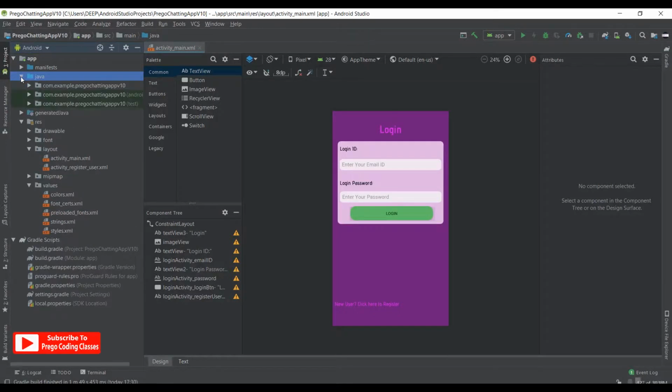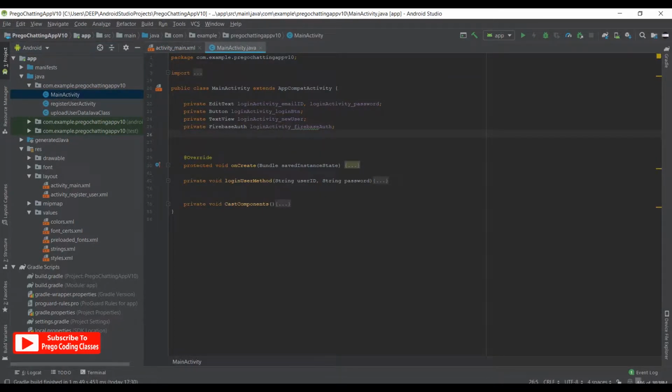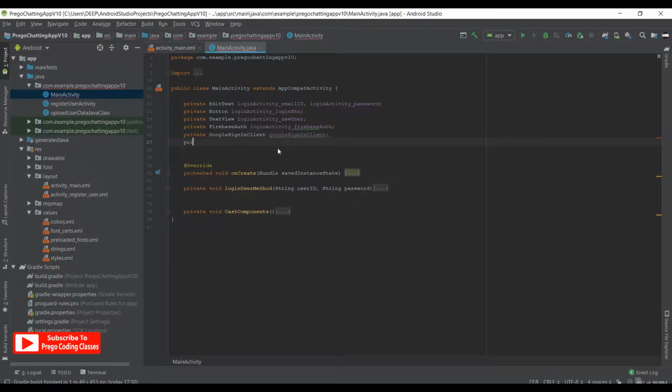So go to the Java folder, then open our MainActivity.java, and over here we need some variables. First one would be private GoogleSignInClient, then private static final int RC_SIGN_IN, and this is just a random request code, so I'll give it 99 as before. If you have not seen my Google sign-in tutorial, you just go to my YouTube page and see that first. So those are the two variables that we need.